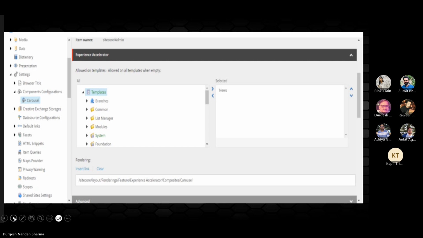To do that, you go to your site, then to settings, and here you will find a new item called Component Configuration. Using the component configuration, you can add insert options. This is the layout of component configuration, where you go to the template section and add a template, and you provide the rendering. For example, we have taken the carousel one.